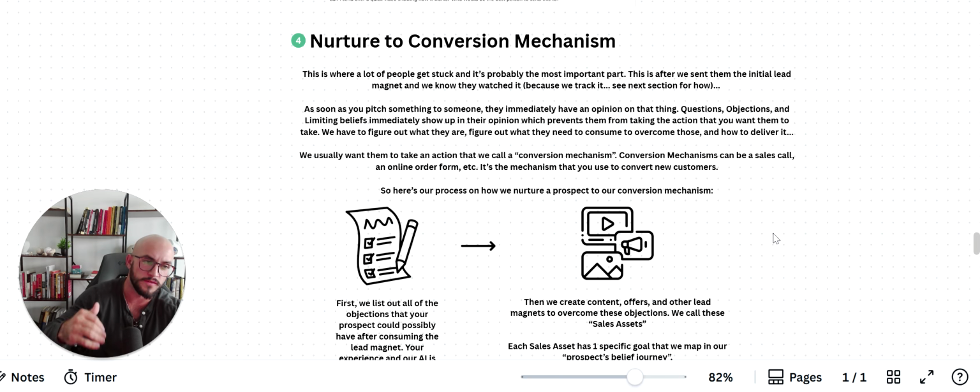So number 4 is the nurture to conversion mechanism. This is where a lot of people get stuck, and it's probably the most important part.